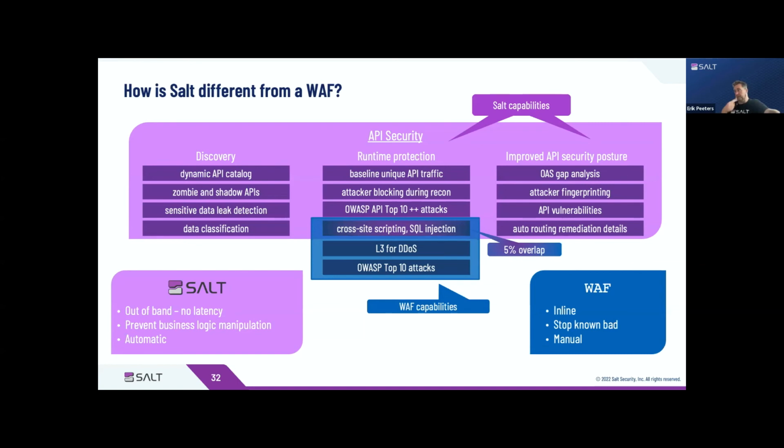And then the third thing that SALT offers is an improved API security posture, where we can do a gap analysis of the documentation compared with the best practices, where we can do attacker fingerprinting, where we can look into the API vulnerabilities and create remediation details that can be sent automatically to the development teams to cope with.